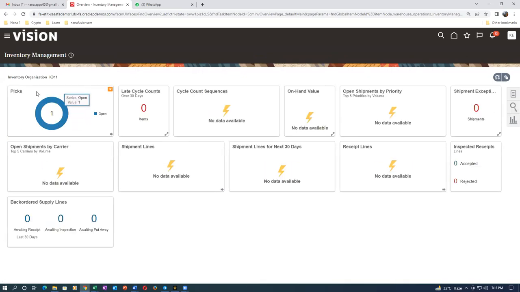We got it. Previously, no data was available. Now, one is an open pick. Previously, it was not coming. So, if you click on the pick, what happens? We can very well confirm the pick. I'm not going to confirm it yet. Click on the pick number. From the info tile itself, we can go on and directly take an action of confirming it.